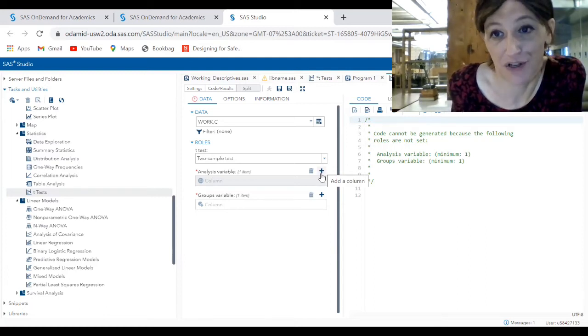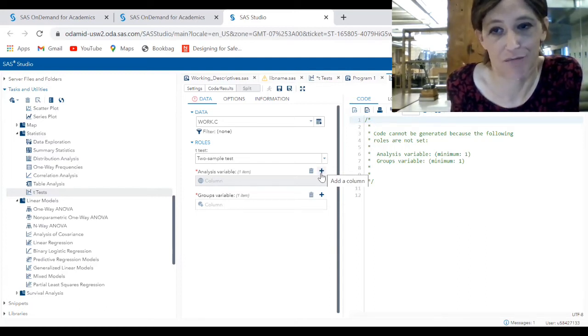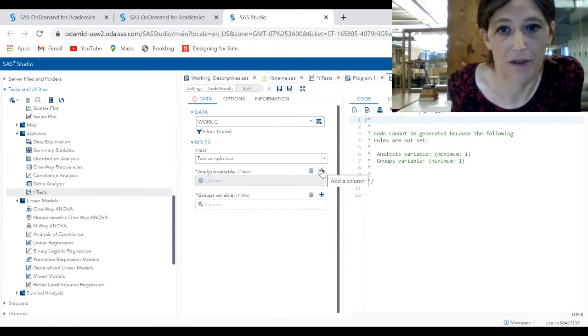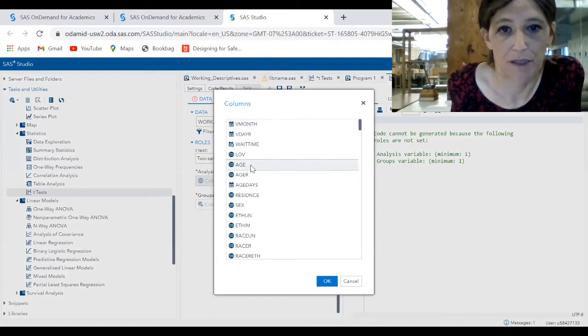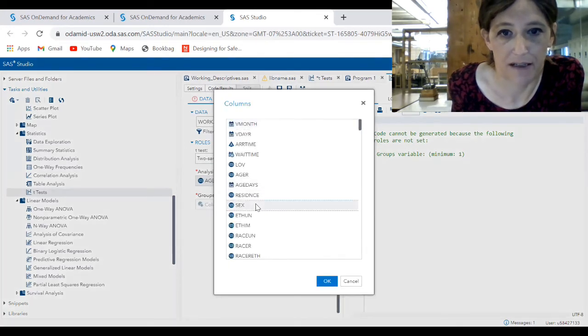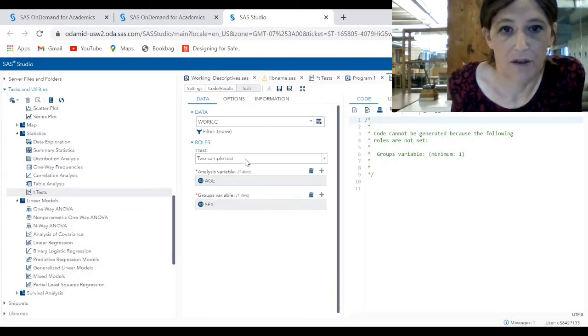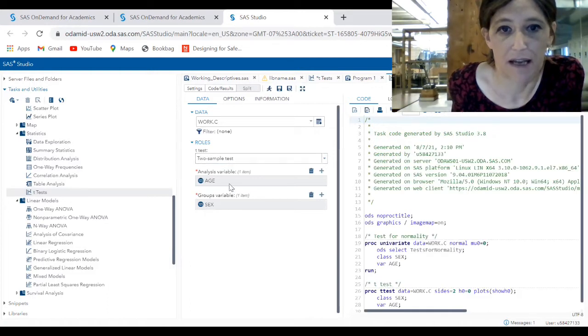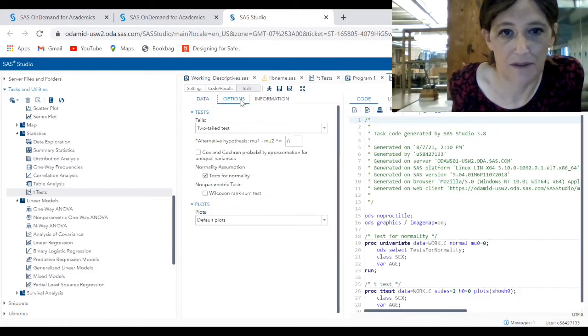But mostly I'm interested to see if there's any association between sex and age. Okay, so my analysis variable is age, which is appropriate because it's a continuous measure. And my grouping variable is going to be sex. So I've set up a 2 sample t-test, age and sex. Let me see if there's any options I want to select. Okay, well, one is a 2-tail test.